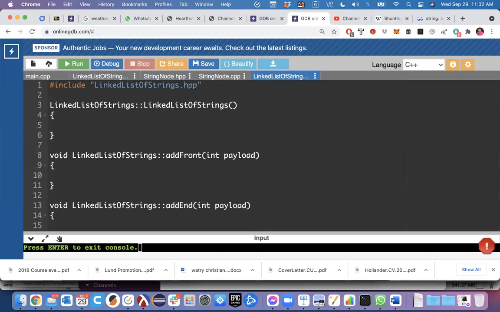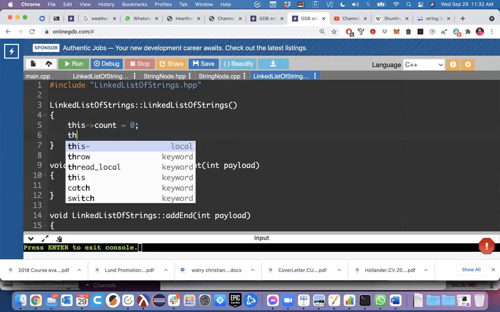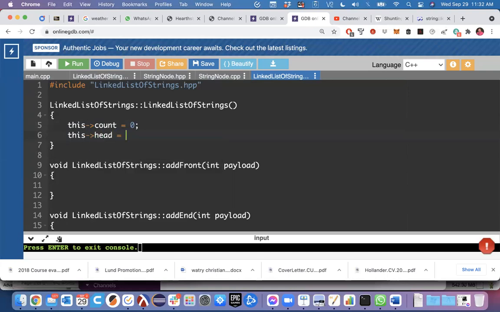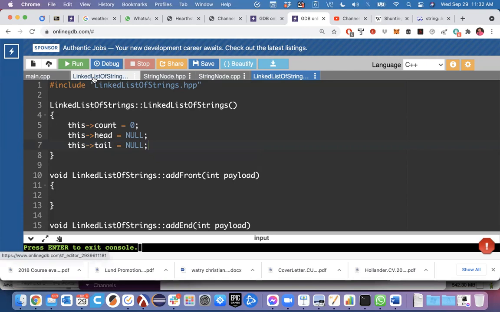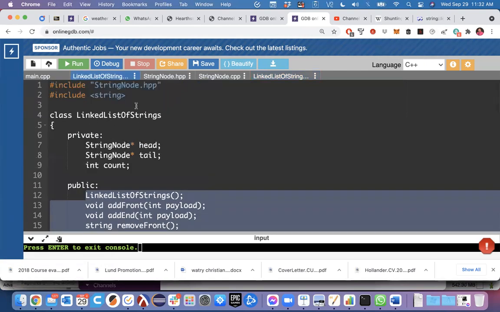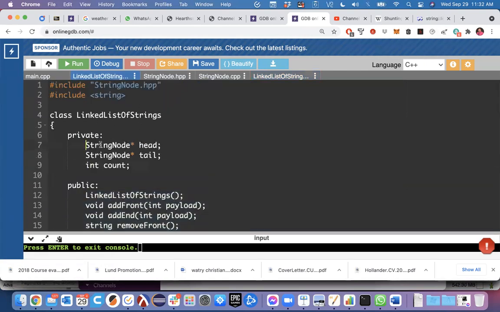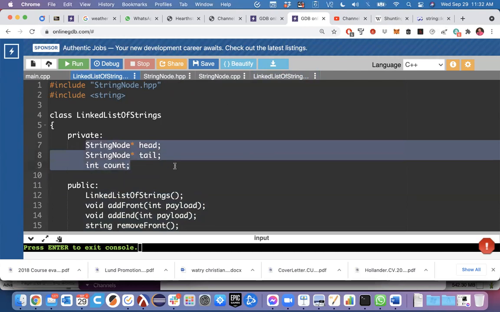So now let's implement these guys. Our constructor for this is going to set this count equal to 0. It's going to set this head equal to null. It's going to set this tail equal to null. So that's what a fresh linked list of strings is, where we have no head, we have no tail, and count 0. All right.